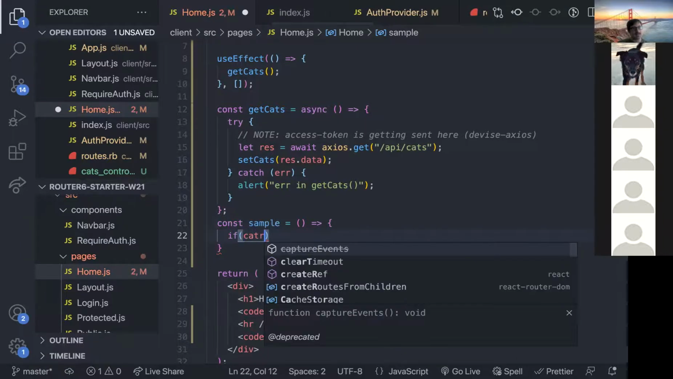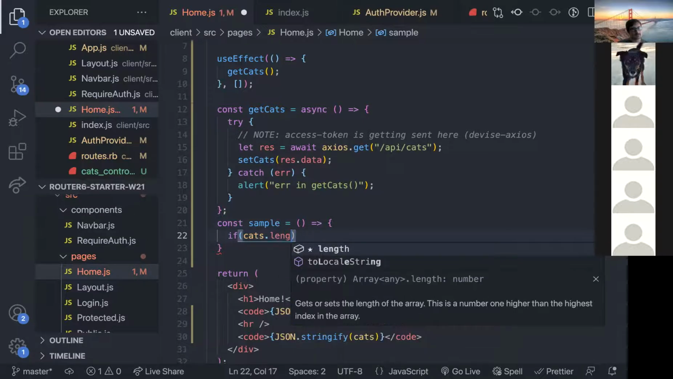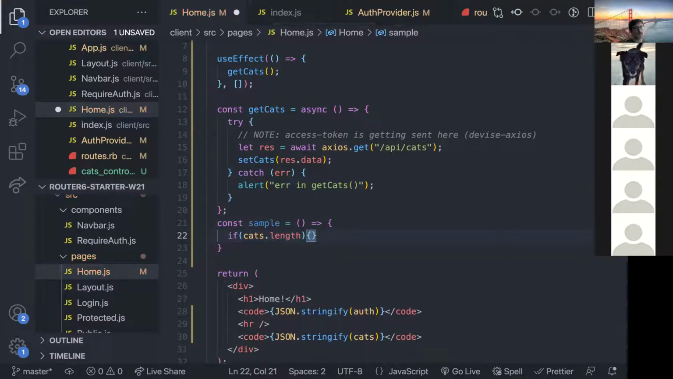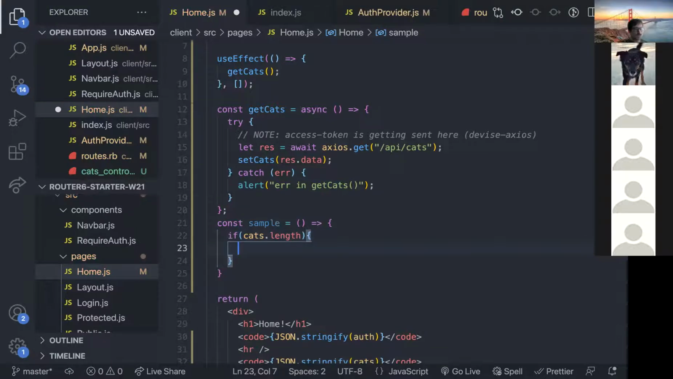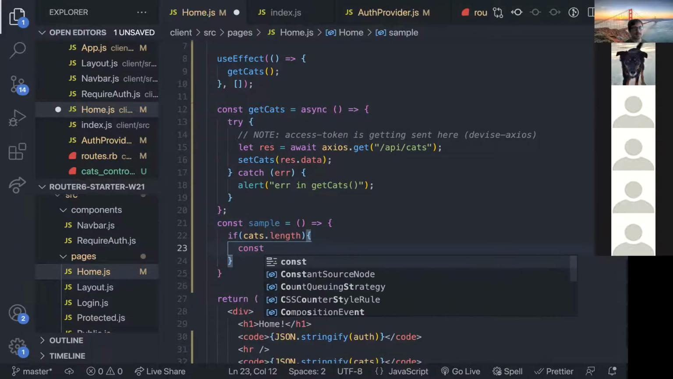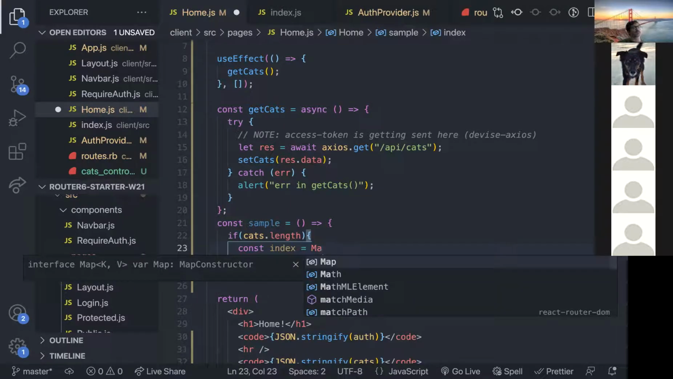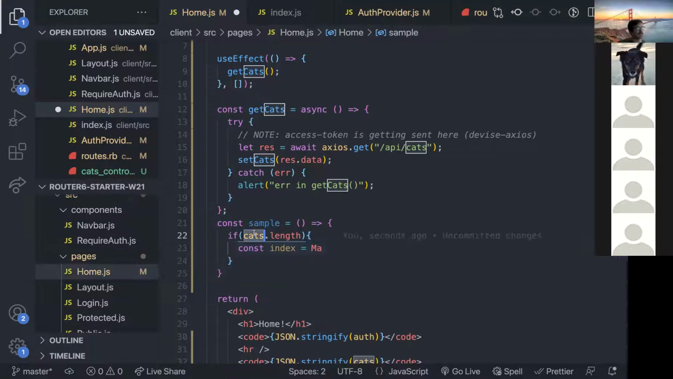I'm going to say if cats.length is greater than 0, let's pick out a random cat. If this was Ruby, I could just do cats.sample. This is JavaScript, so I need to do a little more work. I need to come up with the index. I want to pick a random number from 0 to the length of the cats array minus 1.